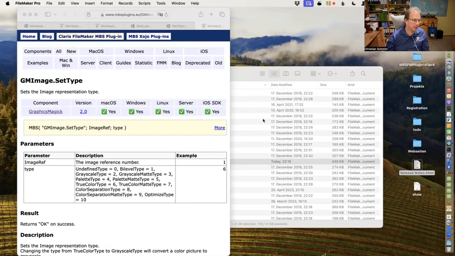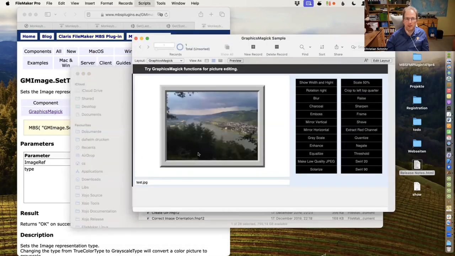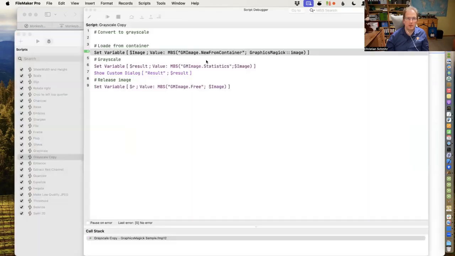So let's take another thing we could do. Oh, debugger tooltips. Yeah. Let's go back here. Let's just run the script here and say.